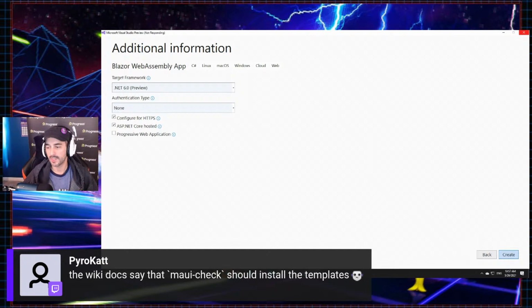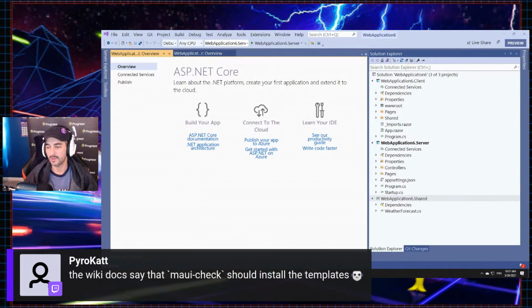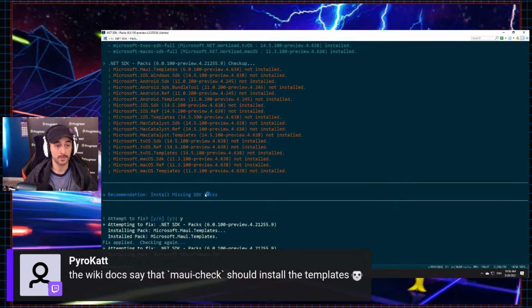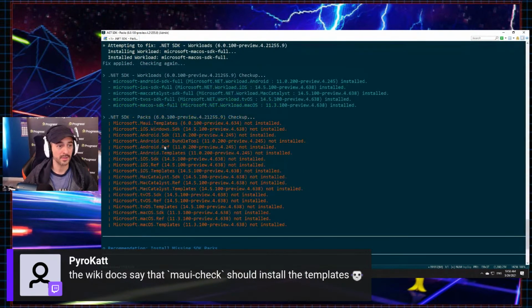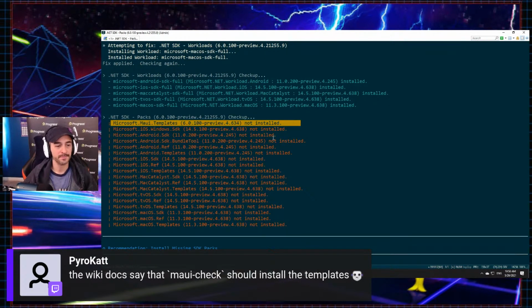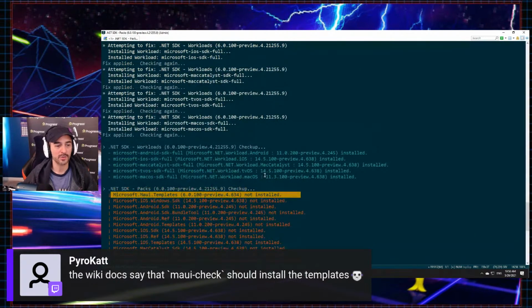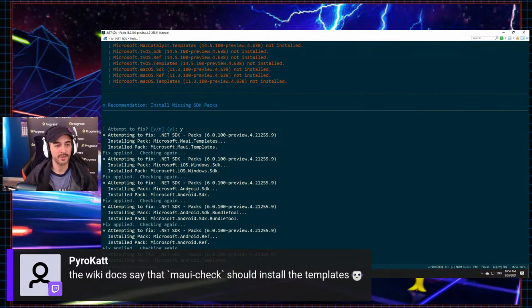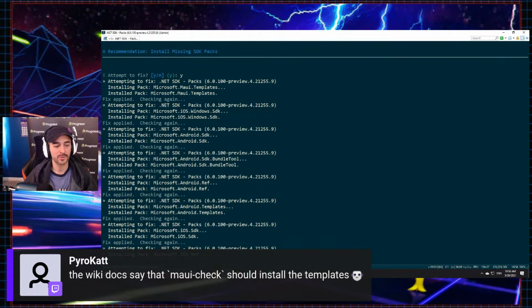Try running Maui check in an elevated shell. Workload installer requires admin. Here we go. Here's something that looks suspicious. .NET SDK packs. Maui template not installed. There it is. Maui check is going through it now. There we are. Now we're getting the templates, folks.